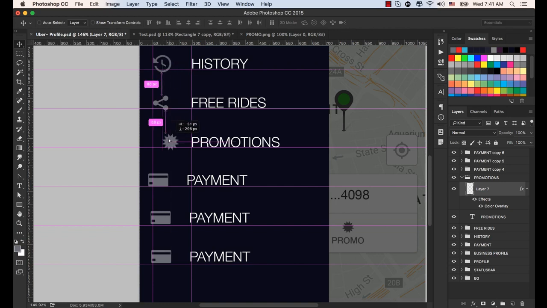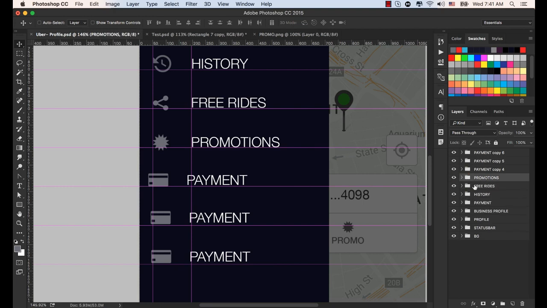Bring this icon and place it here. Make sure it is aligned with the guideline, but not the bottom one. Press the down arrow key one time, 2 times. Okay, great. So we have the promotion also. The next would be the notifications.